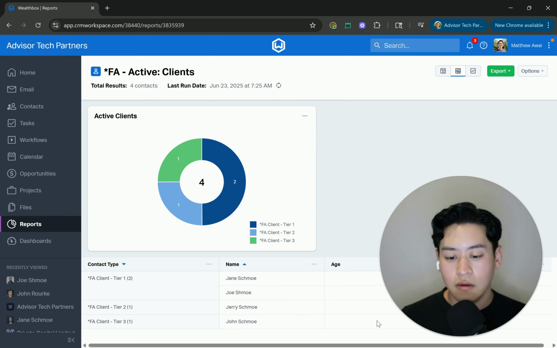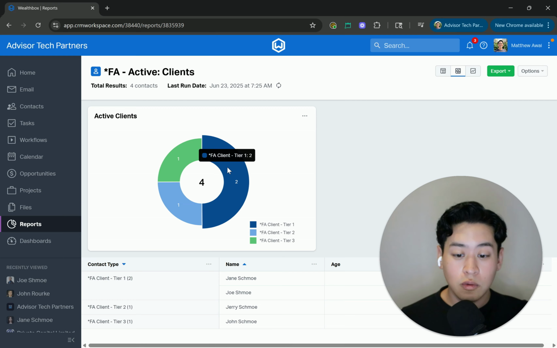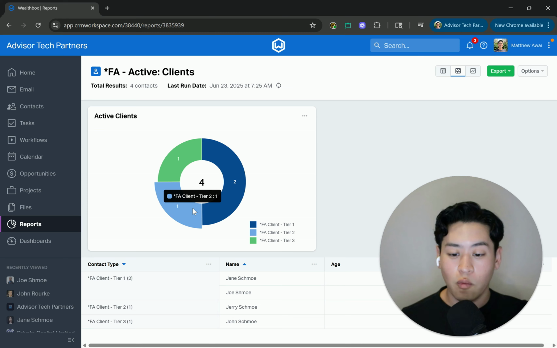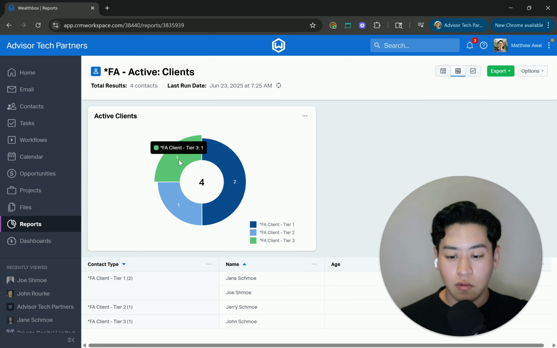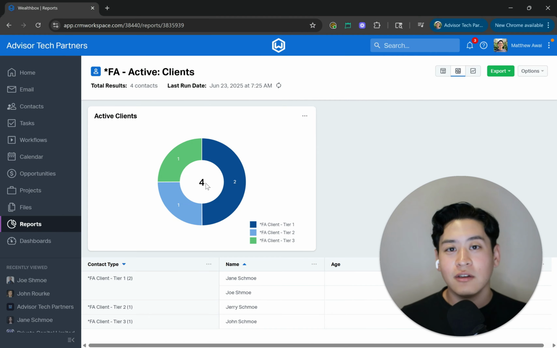And what it's actually going to do here is represent that information now so that you can see on the legend here, I know that I have 2 tier 1s. I only have 1 tier 2. And also 1 tier 3. And in total, I have 4 active clients. So there's a great report that you can run inside of your own CRM and Wealthbox and actually start to get good, clean data out of it.